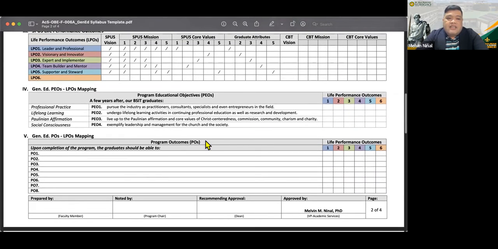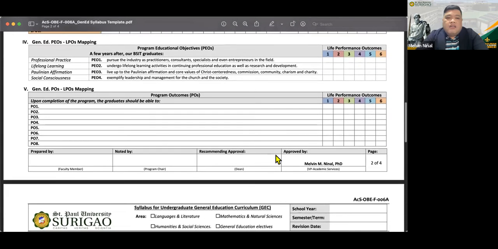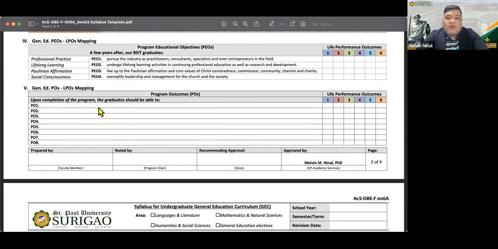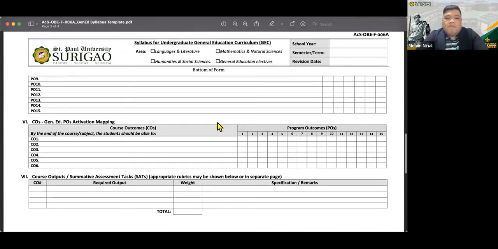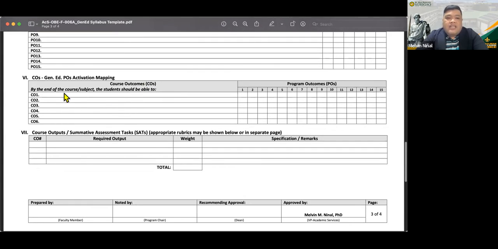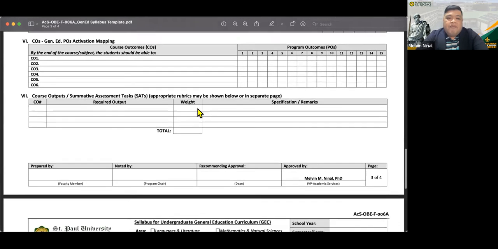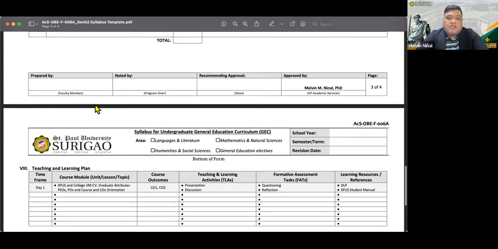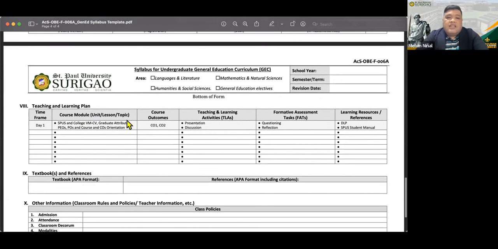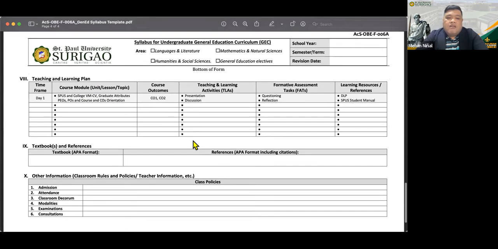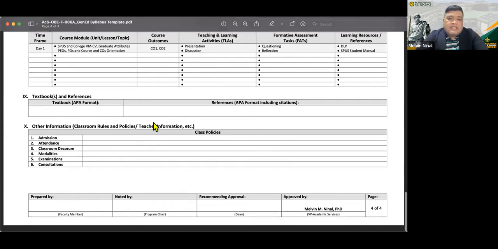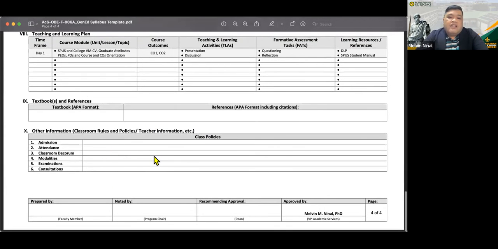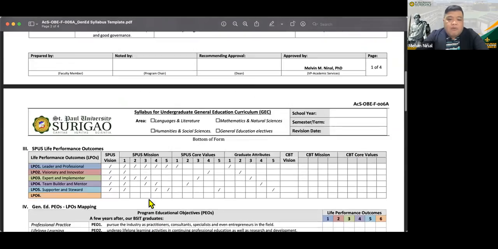Part 4 is the Gen Ed PEO and LPO mapping. Part 5 is the Gen Ed PO and LPO mapping. Part 6, the CO and Gen Ed PO activation mapping. We have the course outputs, and then the teaching and learning plan proper, followed by the textbooks and references and other information like classroom rules, policies, teacher information, etc., etc. So that's for the Gen Ed syllabus template.